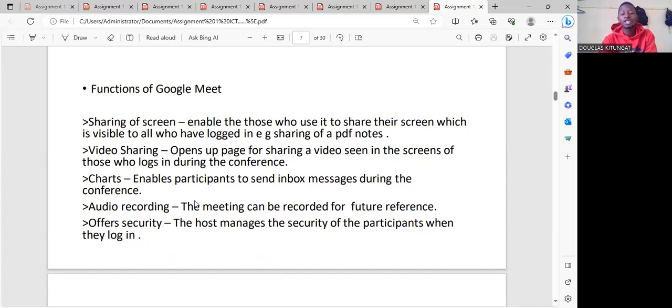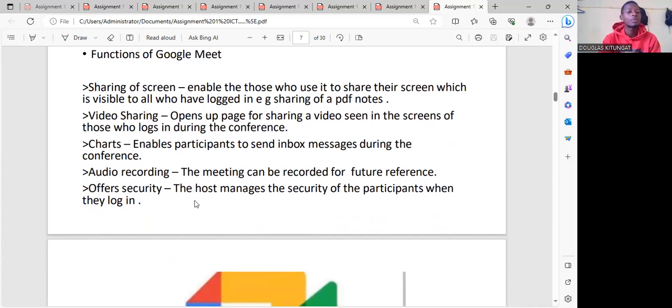Another thing is video sharing. You can share your video in an open space for sharing videos and seeing the screens, and those who log in during the conference, the participants, are able to attend and see the video. Again, it offers a place for chats. Remember, chatting. Any participant can request to pass a message. If he or she doesn't want to unmute the mic, he can use chat, so he can type so that the participants can see what he wants to be heard.